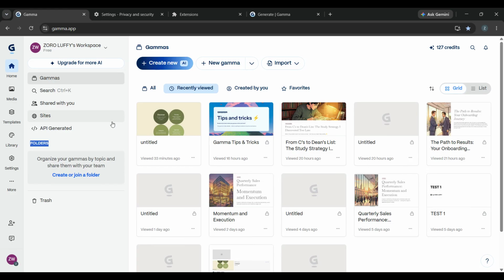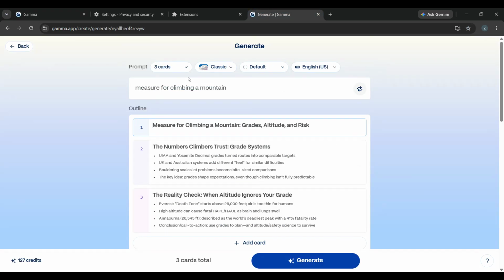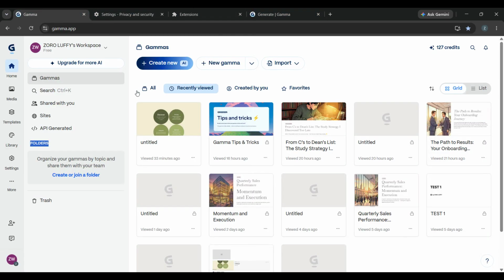So remember the order: duplicate the prompt, simplify the input, disable extensions, and wait before retrying. That's the fastest way to troubleshoot Gamma app unexpected errors and get back to building your content.